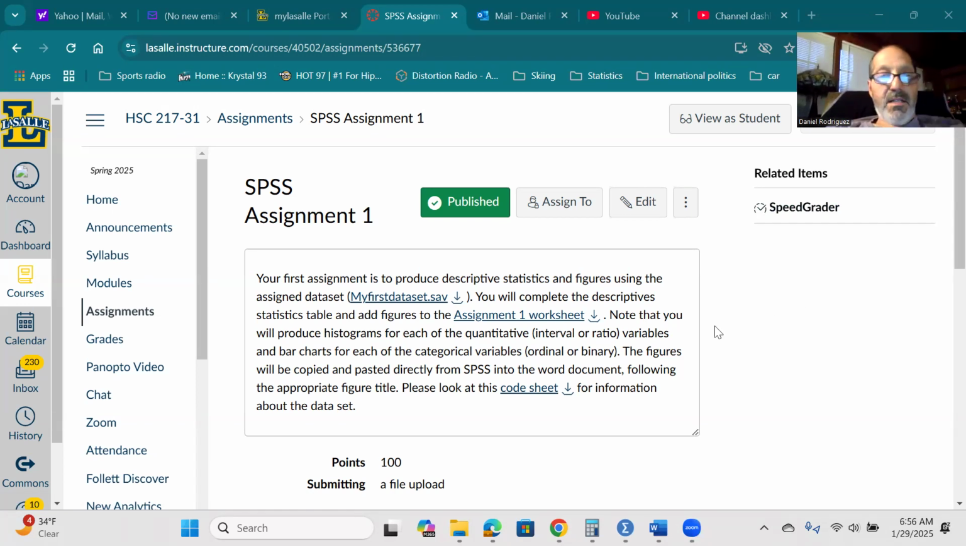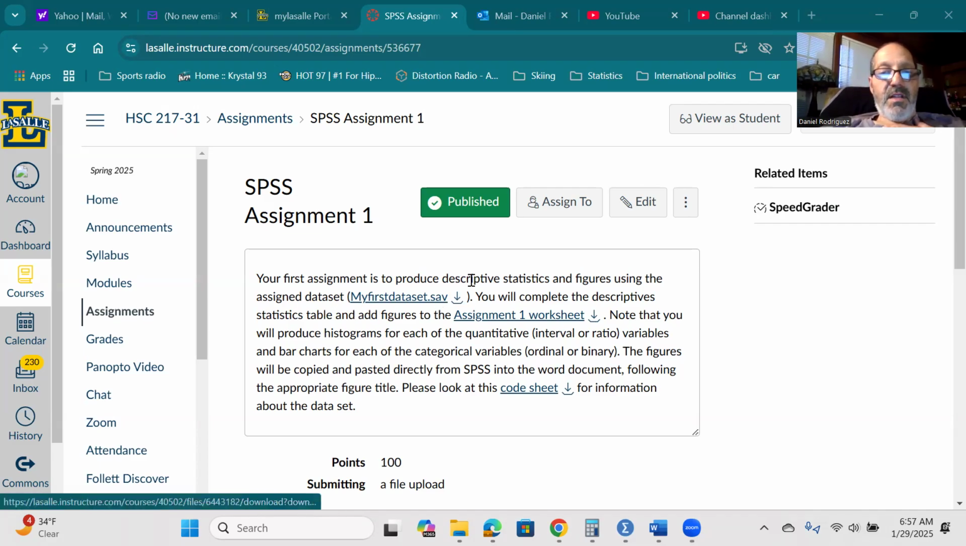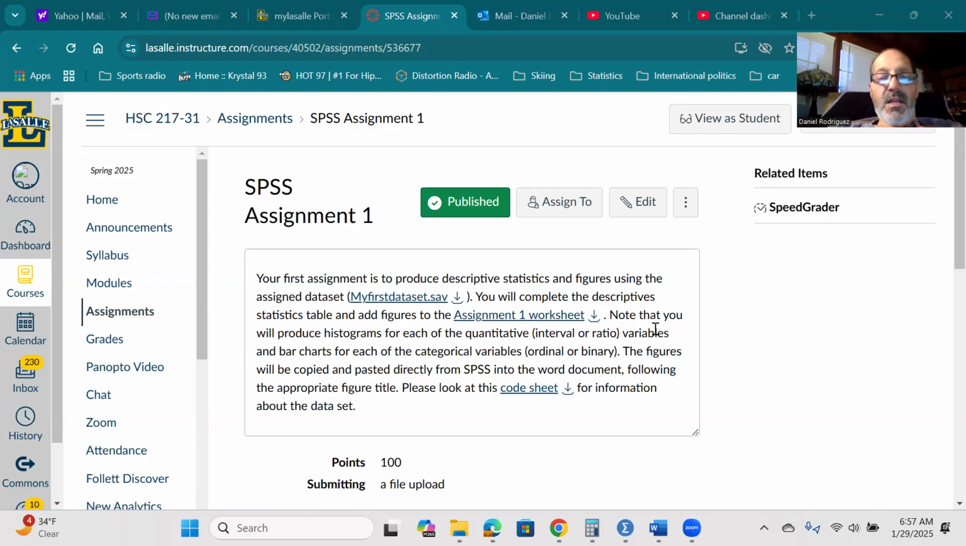All right, so let me read the assignment. Your first assignment is to produce descriptive statistics and figures using the assigned dataset, my first dataset.sav. You download it here. You will complete the descriptive statistics table and add figures to the assignment one worksheet, which I downloaded, and I'll show you in a second.